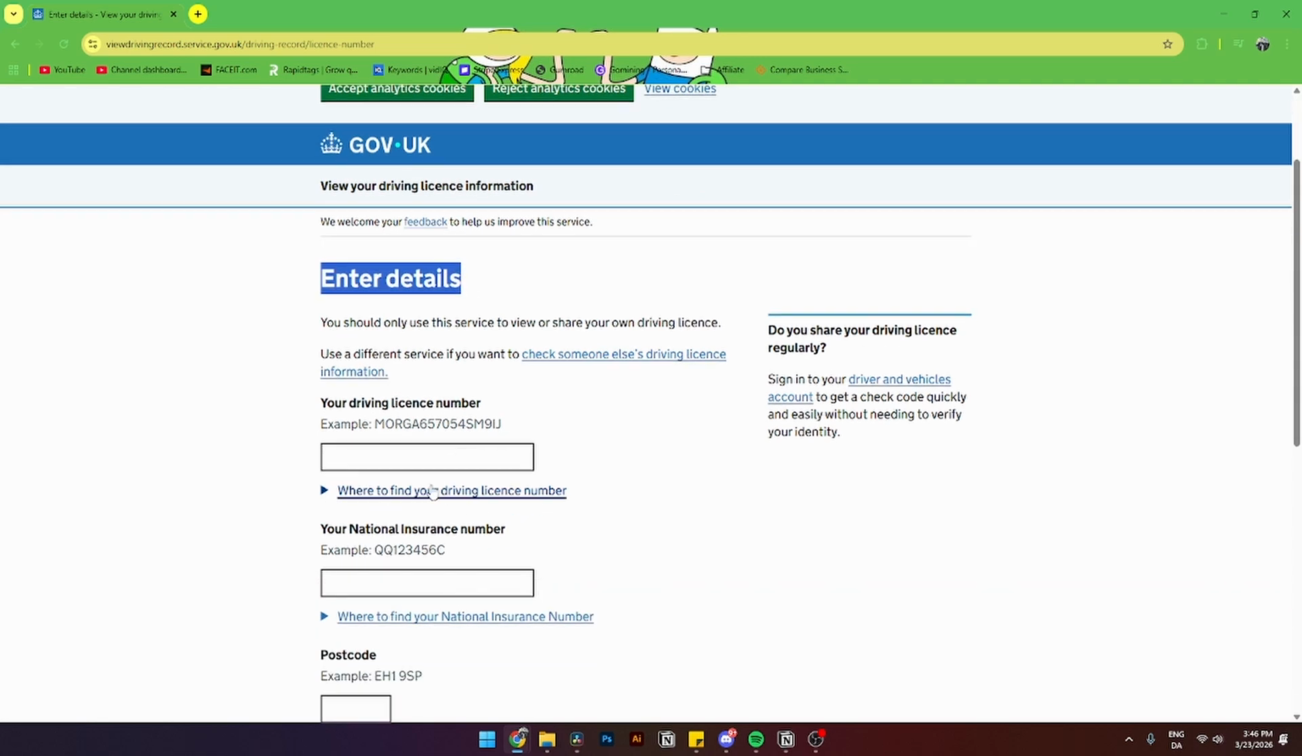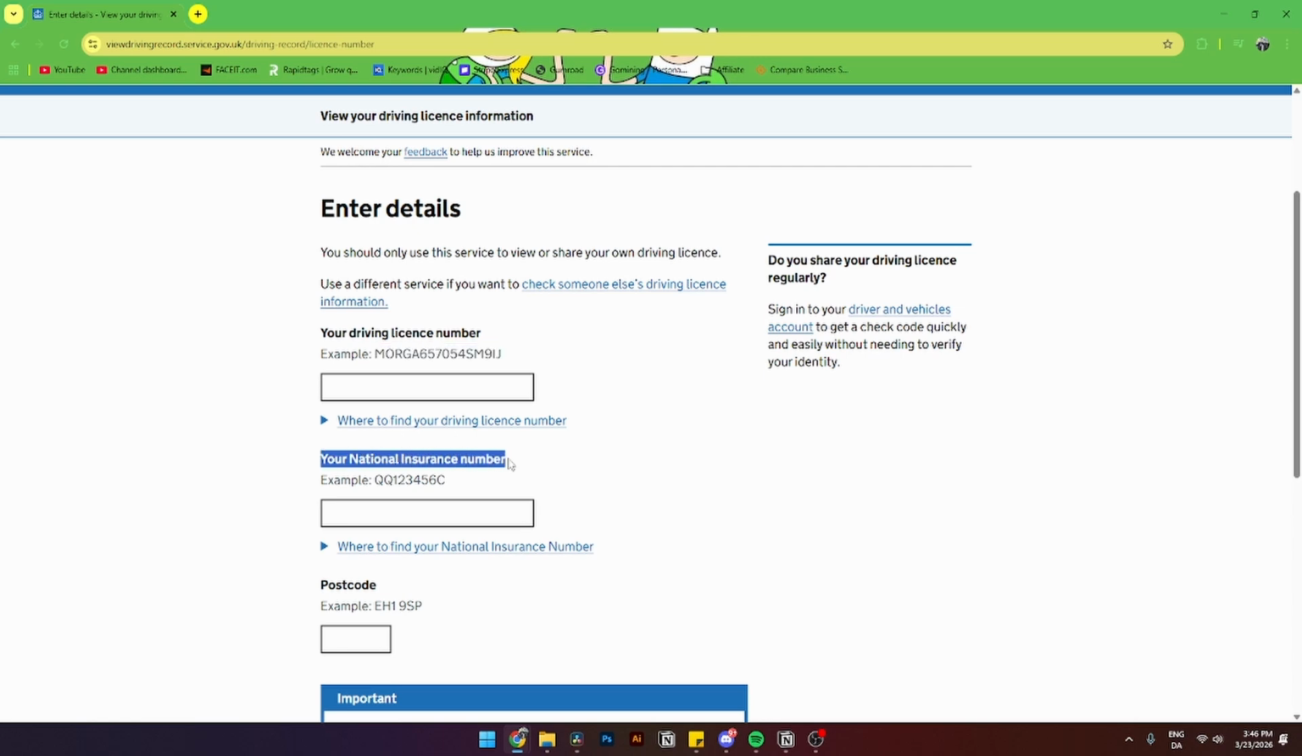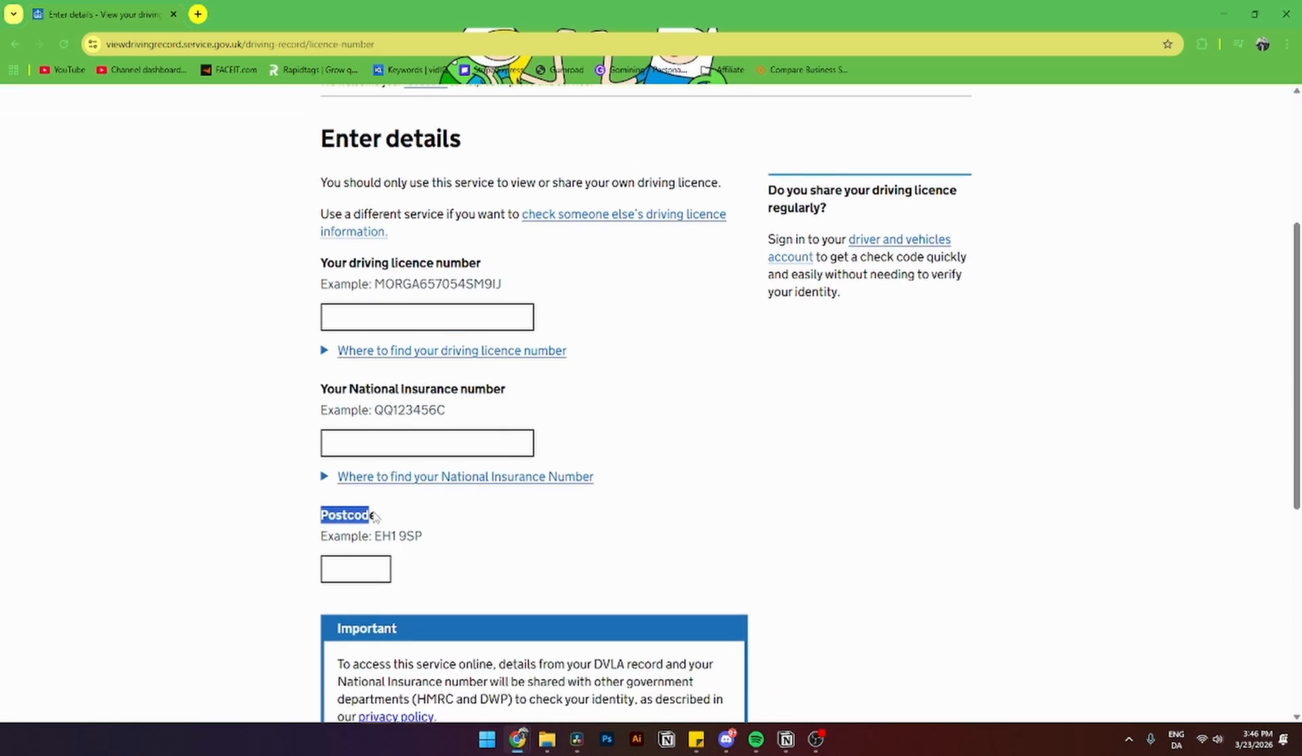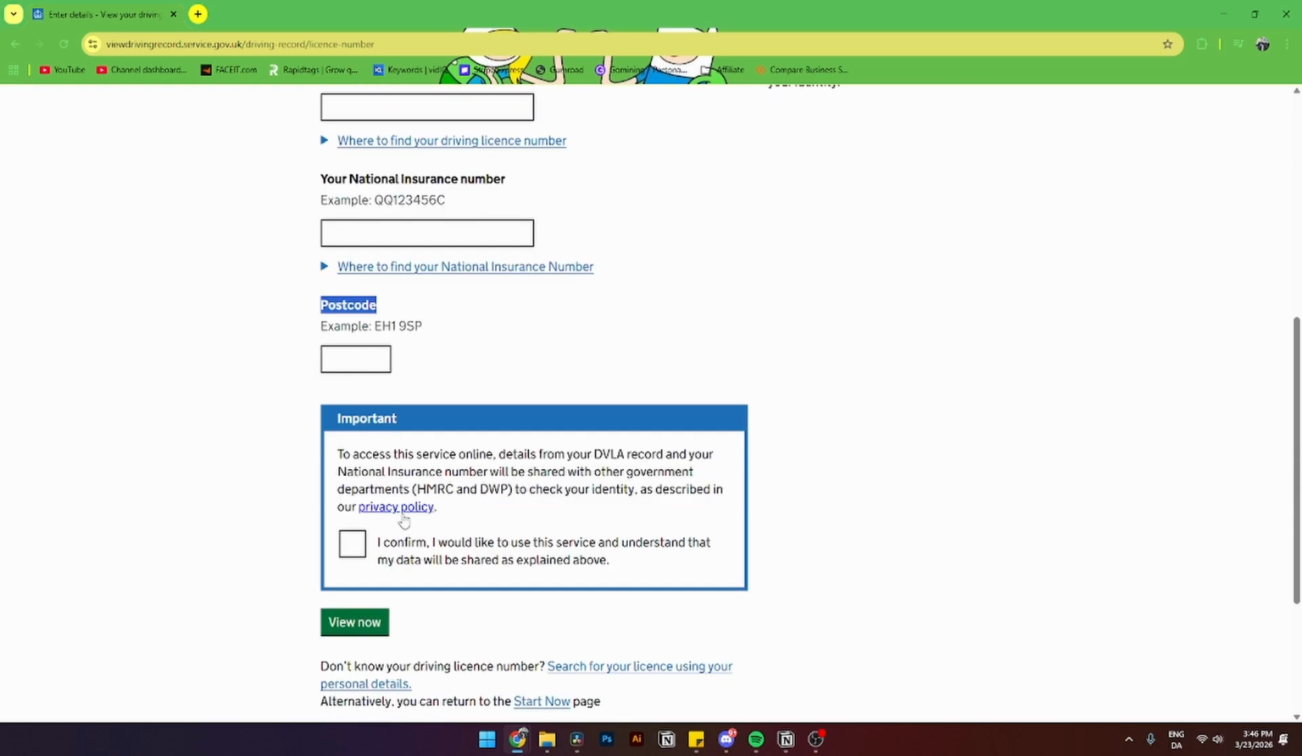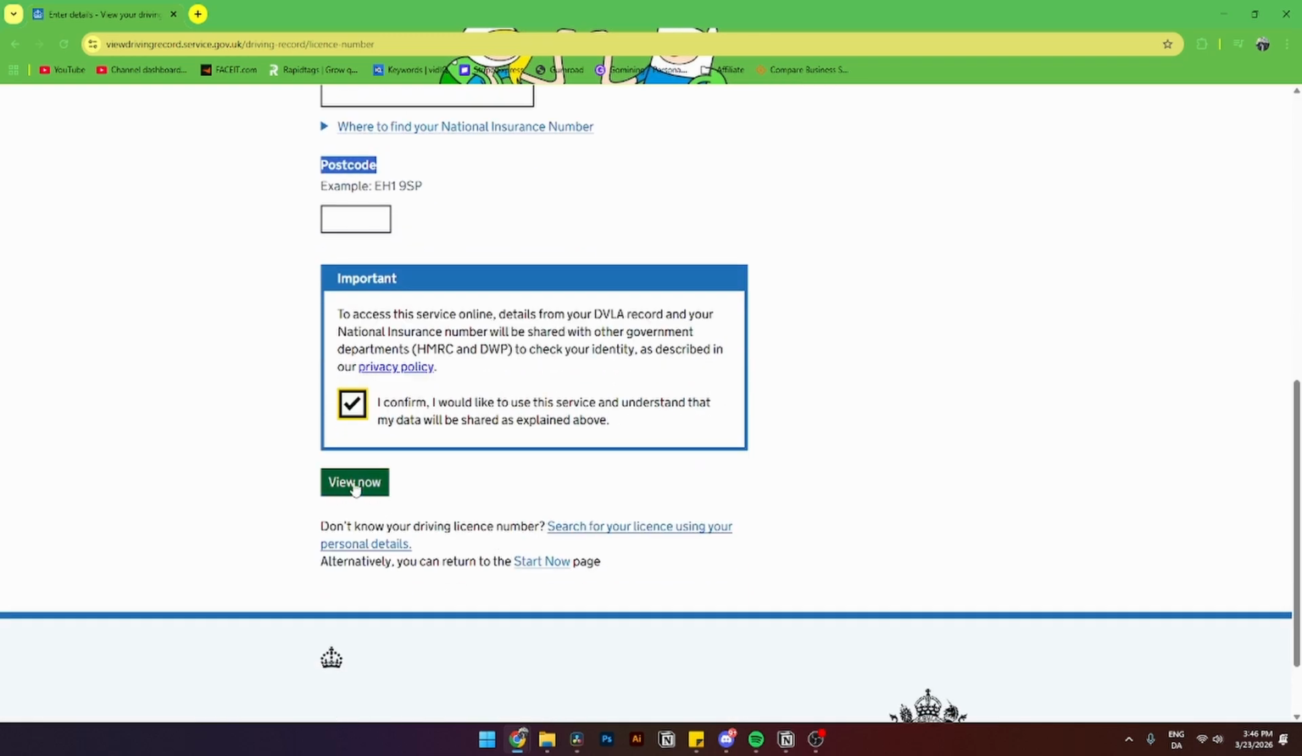From here, you'll need to enter the details like your driving license number. For example, you can see this right here. You'll also need your national insurance number, and lastly your postcode, which will also be visible inside of your driver's license. Once from here, you'll just need to click I confirm I'd like to use this service and understand that my data will be shared as explained above. And from here, you'll just need to click View Now. Now from here, you'll be able to see and check your penalty points on your driver's license.